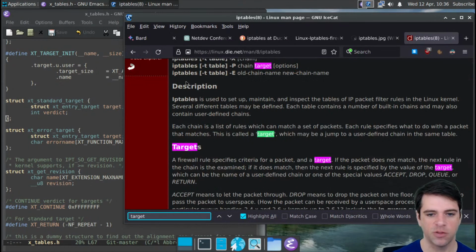Targets. A firewall rule specifies criteria for a packet and a target. If the packet does not match, the next rule in the chain is examined. If it does match, then the next rule is specified by the value of the target, which can be the name of a user-defined chain, or one of the special values accept, drop, queue, or return.